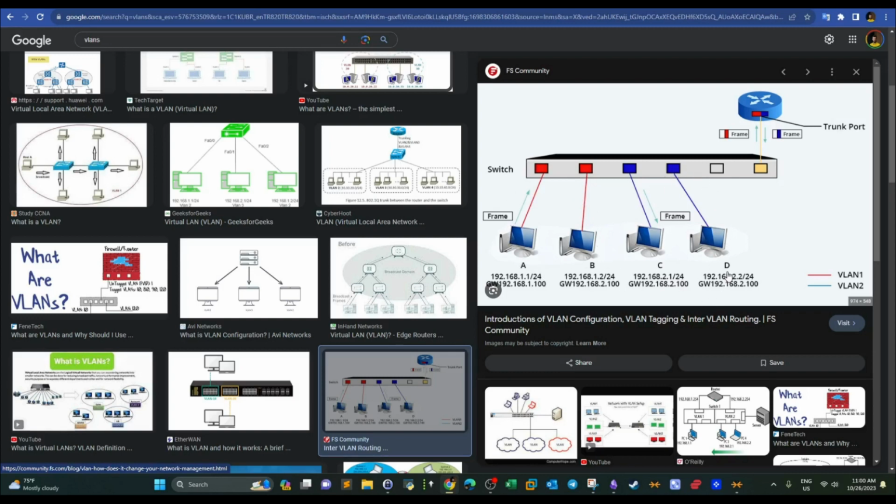So the purpose of a VLAN is to logically separate networks, so that later we can control the traffic flow between VLANs and the outside world, meaning the internet. As you can see, the switch is connected to the router, and there is something called the trunk port. The purpose of the trunk port is to allow communication between VLANs.